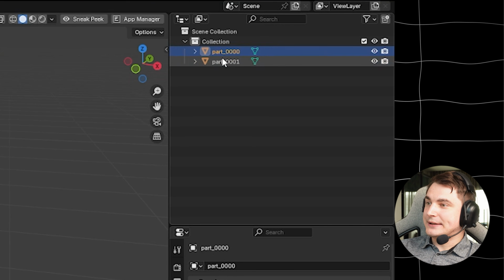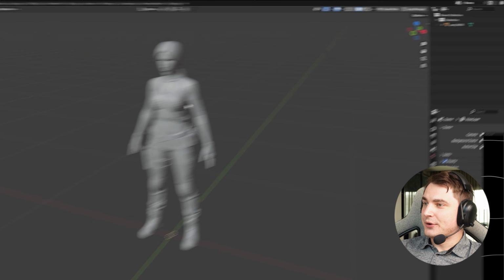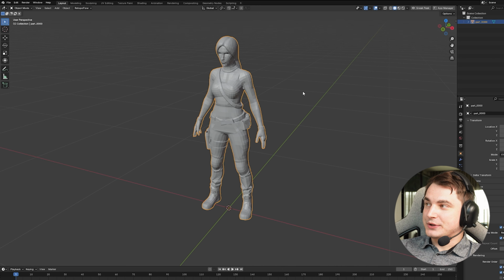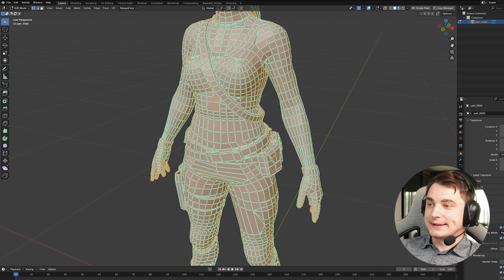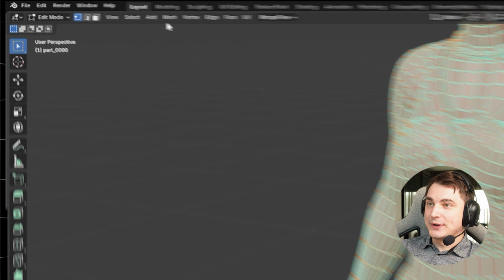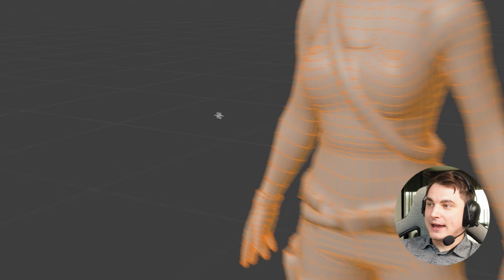Here I also see 2 objects. I'm gonna go and delete this part 1 object. I don't need it. I'm gonna press on the object and I press tab on the keyboard. Press A on the keyboard to make sure it's selected, or it's already selected. We're gonna go to mesh, shading, and select smooth edges.